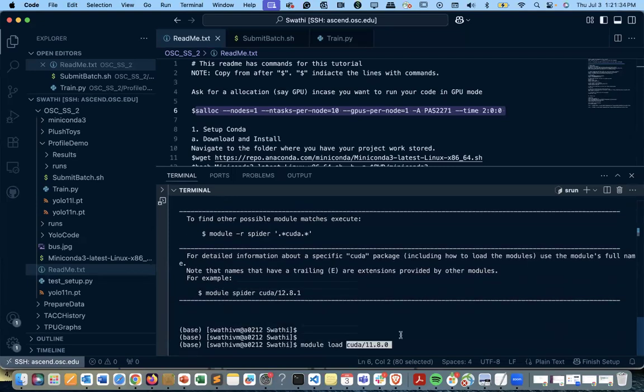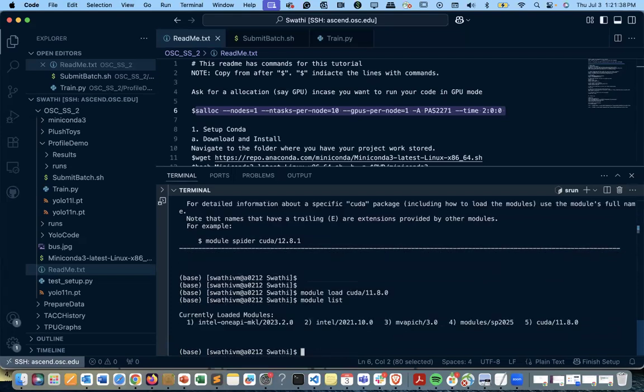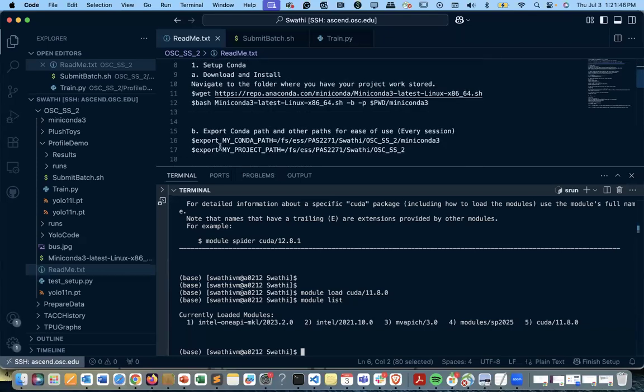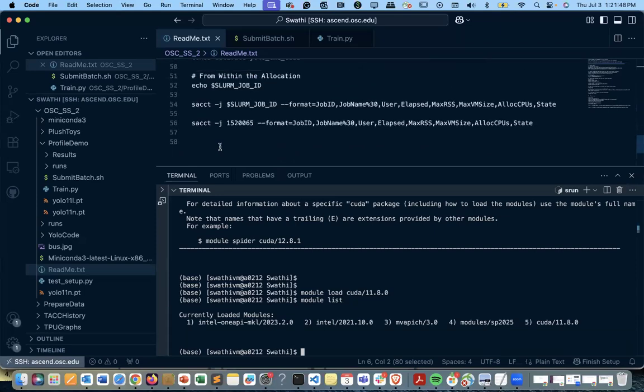So module load CUDA. So this is what I'm doing. Now if I do module list, I have CUDA loaded into my path folder. So now I'm good. Now all I have to do is just source. I don't need to do the entire setup that we did last time. All I have to do is just source the path.